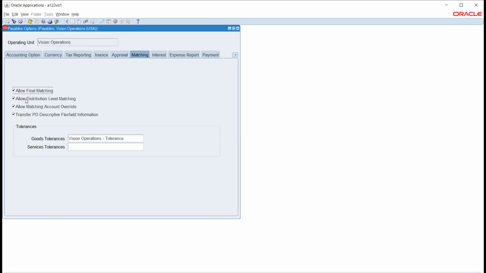And then we have the matching options: allow final matching and allow distribution level matching. These are the different options we have to match the purchase order or the receipt with the invoice. When we enable these options, we can match for the final one, that is PO or receipt, or at the distribution level, depending on what we give.